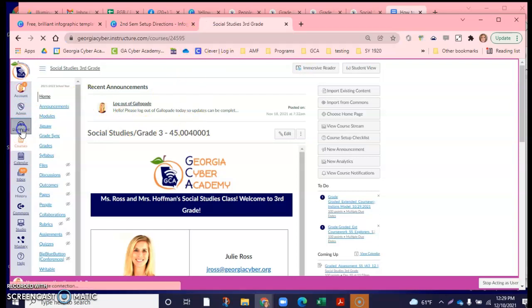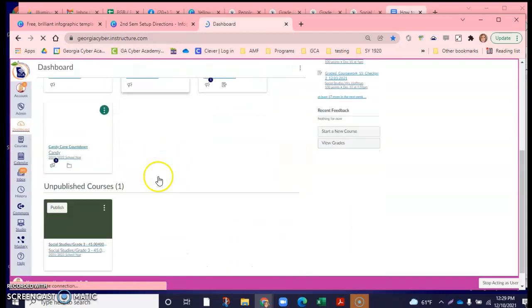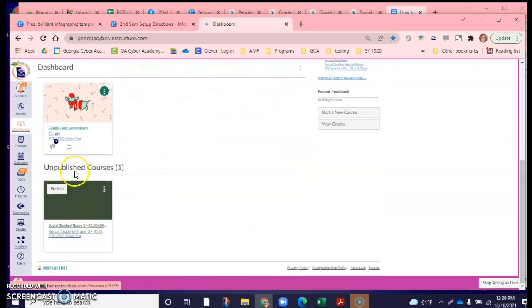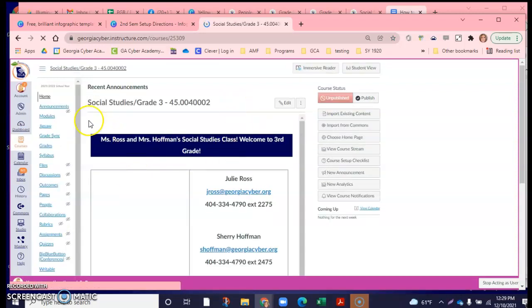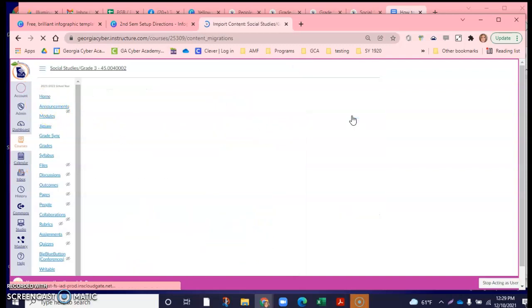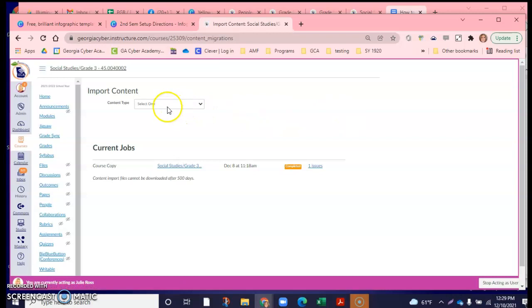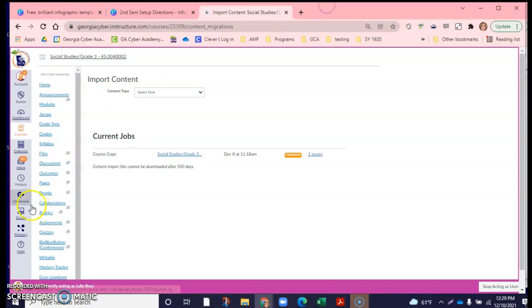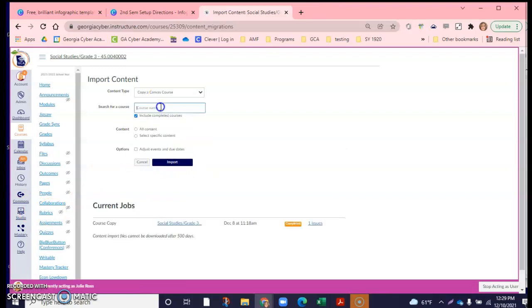And then you're going to go back to your dashboard and go to where your unpublished courses are. This is your first semester course. And what you're going to do is go to import existing content. And we are going to go over here. We're going to select copy a Canvas course. You're going to find your course by just copying and pasting that number.